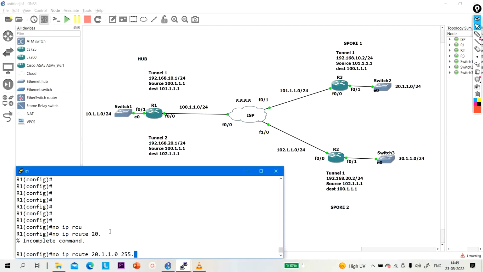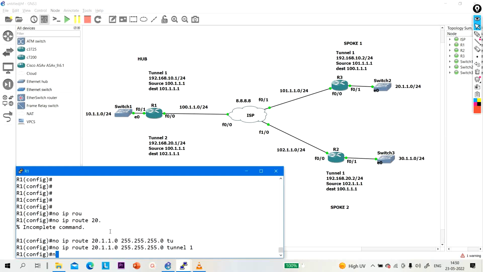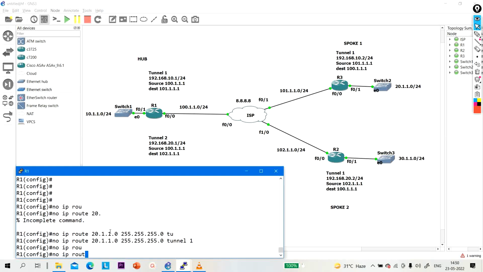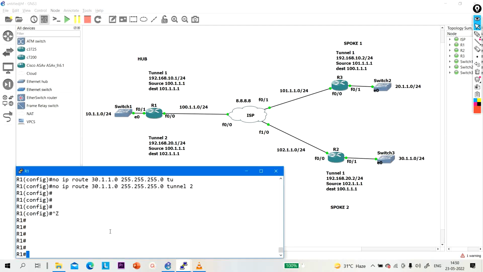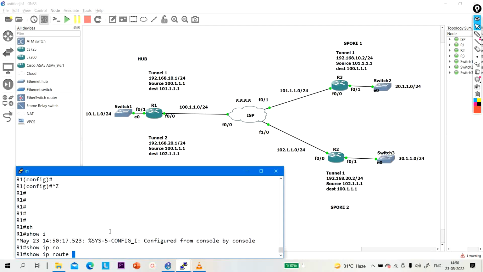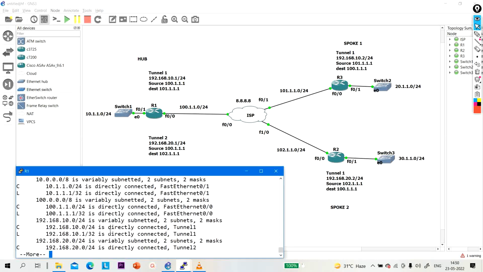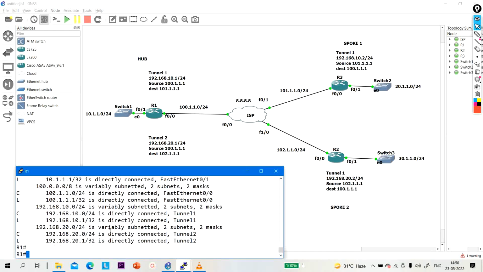20.1.1.0, subnet mask is 255.255.255.0, and exit interface is tunnel 1. No ip route, which network? 30.1.1.0, 255.255.255.0, and exit interface is tunnel 2. Now you can see the routing table of R1. So show ip route, there is no entry for 20 network and 30 network.